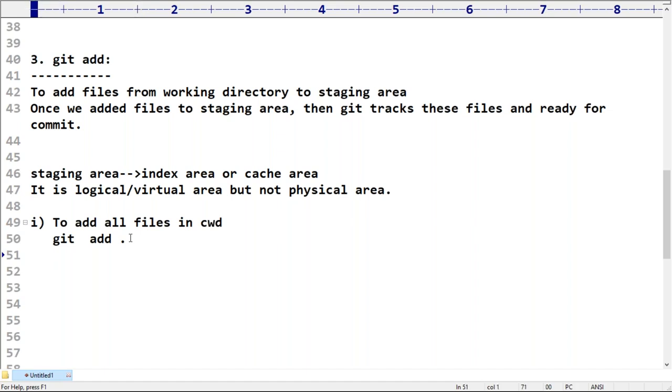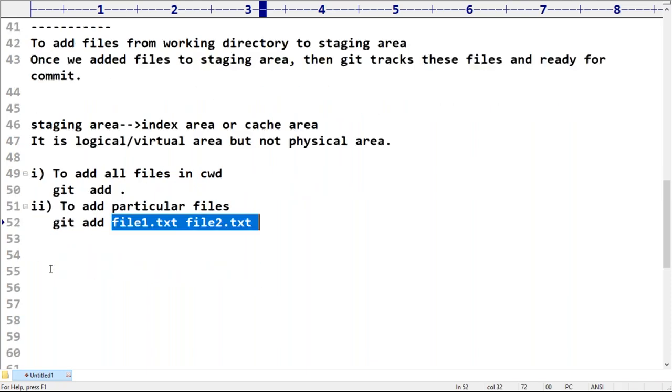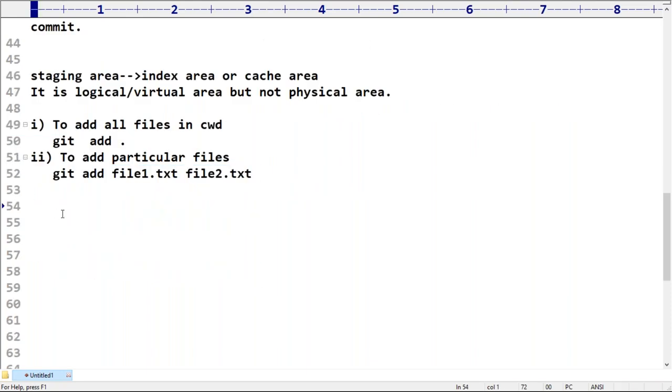Maybe some other options may be there. Don't worry, sir. Now to add particular files, if I want only file1.txt or only file2.txt, git add file1.txt file2.txt. Whatever files you want, happily you can add, no problem at all. Any doubt? Please confirm. Okay. Next, the third one.